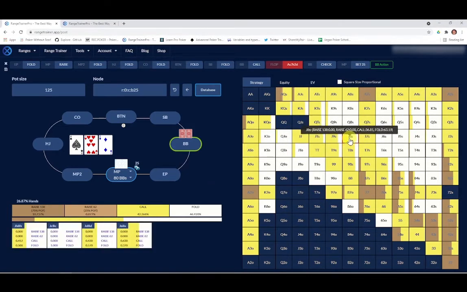Click on Jack 8 suited, and you'll note that our calling frequency is only 37% and our folding frequency is 63%. So I've clicked on it, and now we can see how the different individual hands have different frequencies. With the Jack of clubs, 8 of clubs, we're always folding. We don't have any backdoor draws. With the Jack of hearts, 8 of hearts, we're calling sometimes, but usually folding. And with Jack of spades, 8 of spades, we're usually calling and sometimes folding.